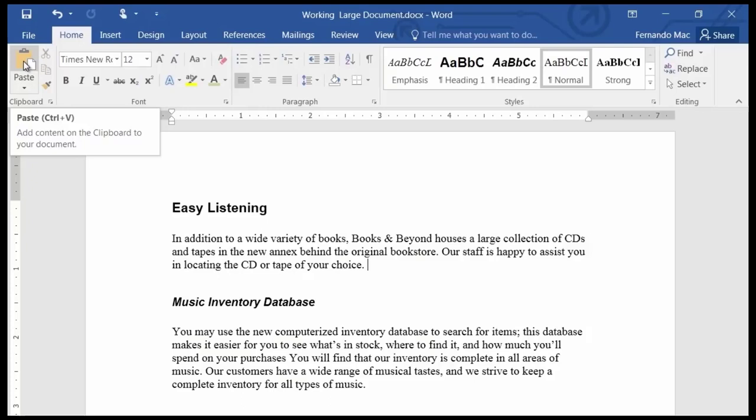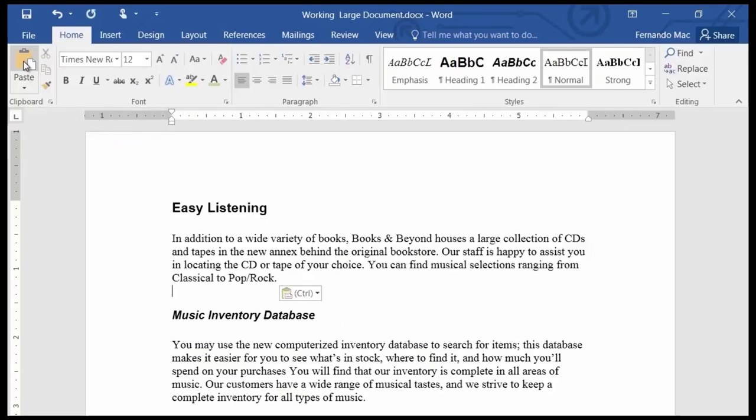But I digress. So I'm just going to click on that paste button, and that thing that I copied is pasted right in there. But you go try that. Put our video on pause. Go select that sentence about you can find musical selections, blah, blah, blah. Cut it. Put the insertion point after tape of your choice. And then paste it, just like you saw me do.